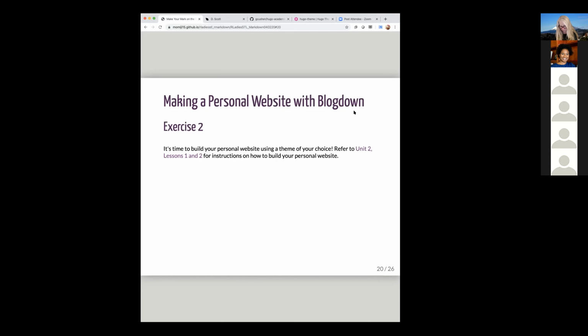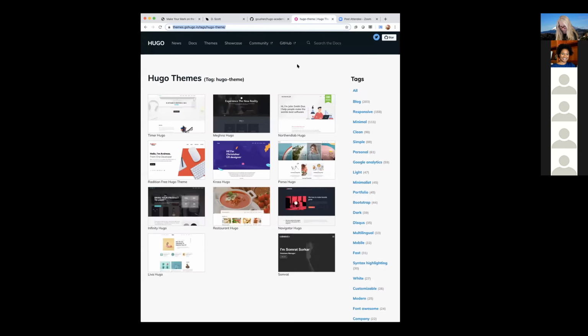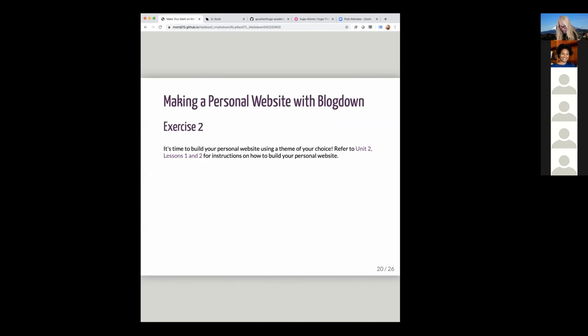So now we're going to make a personal website using blogdown. For the tutorial, I use academic, but do what you want with this workshop. So you can choose whatever theme you want from Hugo and just start messing around with it.